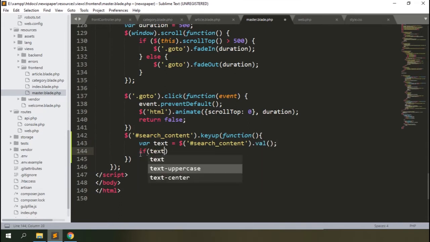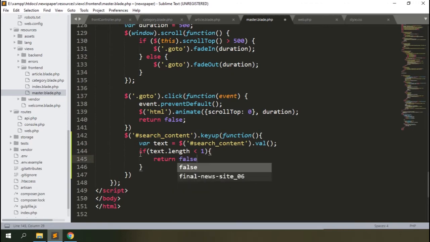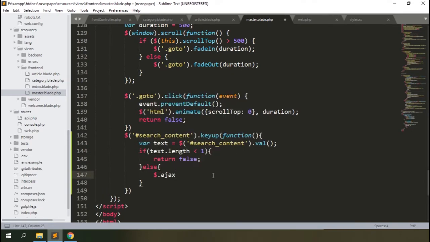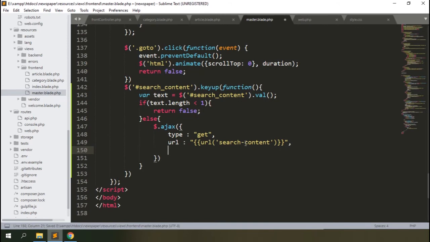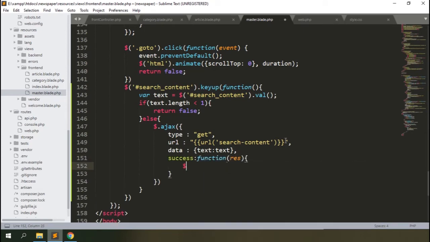Then we can write, if there's no text, the processing code should not be executed. If there's some text, then we'll run the Ajax. The data transfer method will be GET, add the URL, let's say search-content, and the data type will be text, right? If the data is sent successfully, we'll display the output, let's say in search-output.